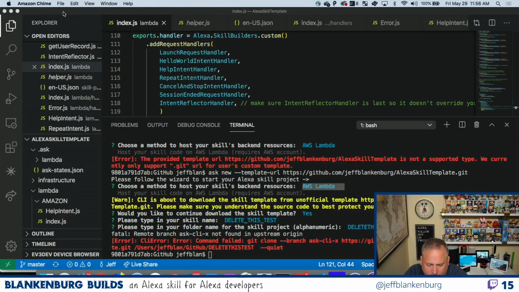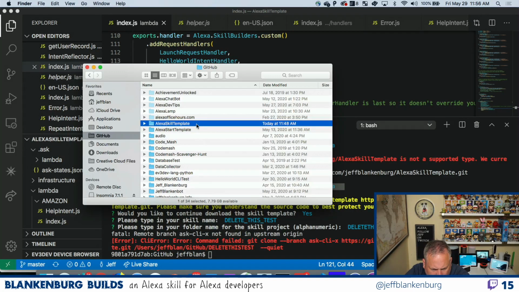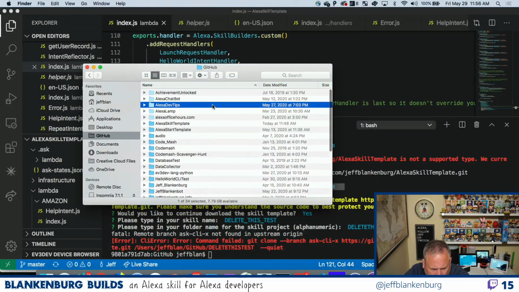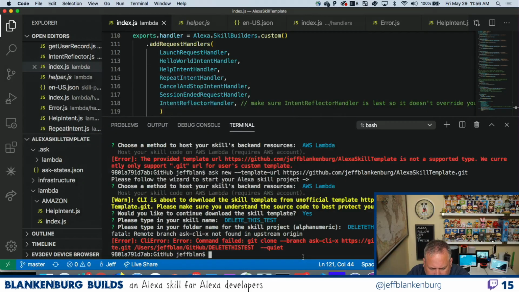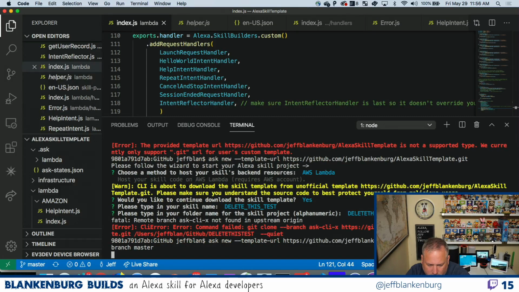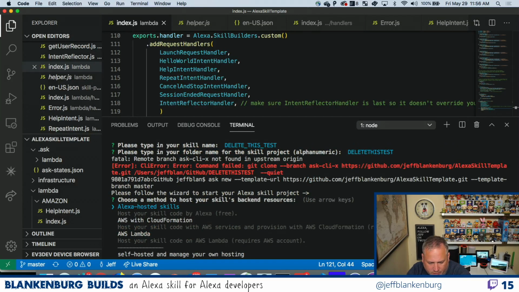Oh, I just have a new parameter. Oh, okay, so let's see. Did it actually create anything? No, it hadn't even created anything. Okay, cool. So we can just do template URL. And then template branch. That's absolutely a bug. That should be an easy fix. Template branch master. Now I got to go through all those steps again, which is fine.